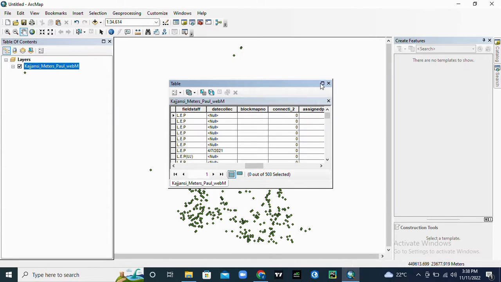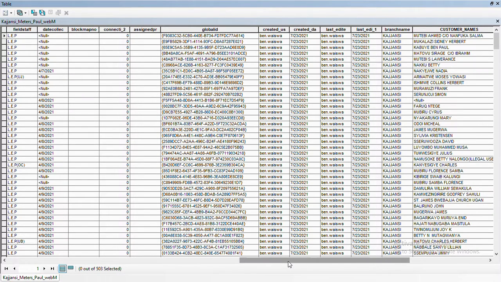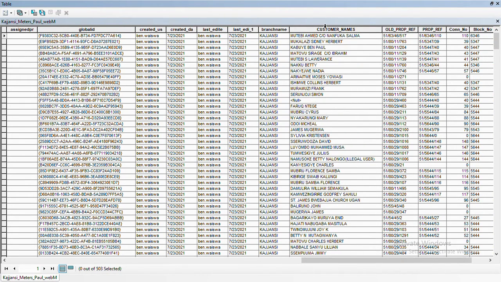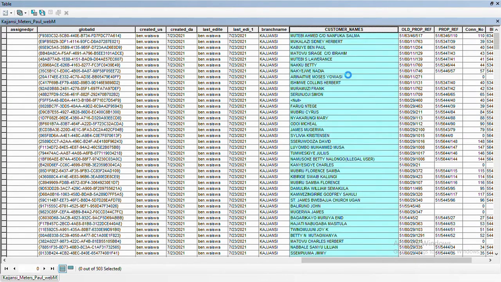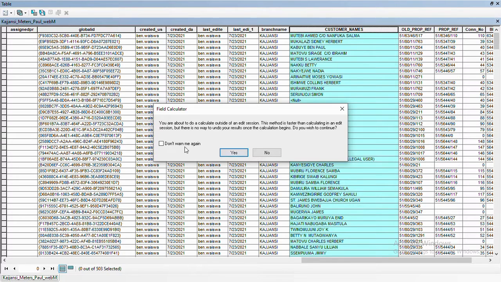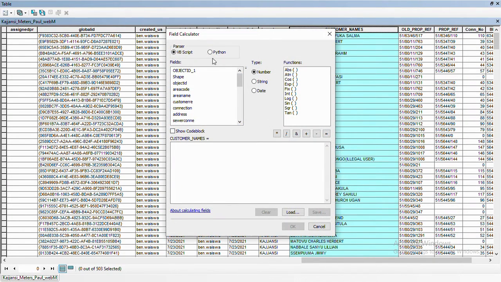So now scroll to this column with customer names. Right click on it, go to field calculator, say yes, then you select the Python path and then you have to select strings. Then under fields, look for our customer names.